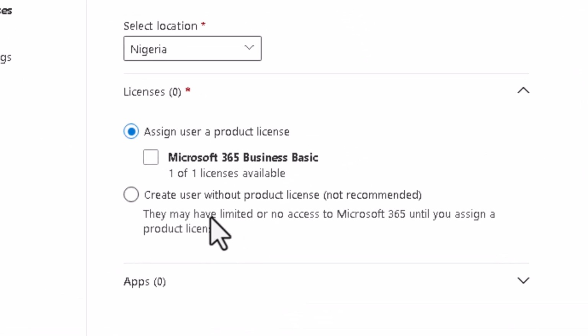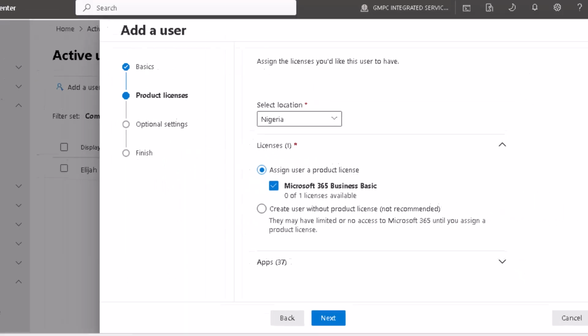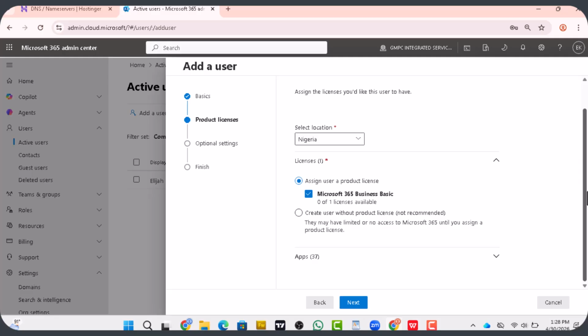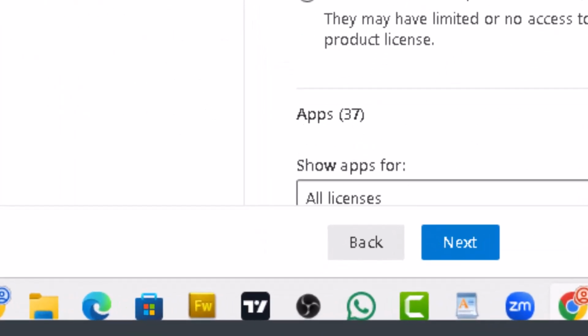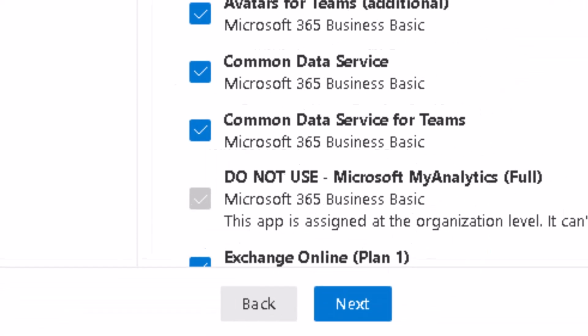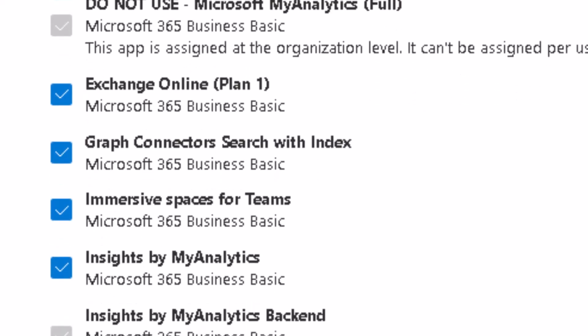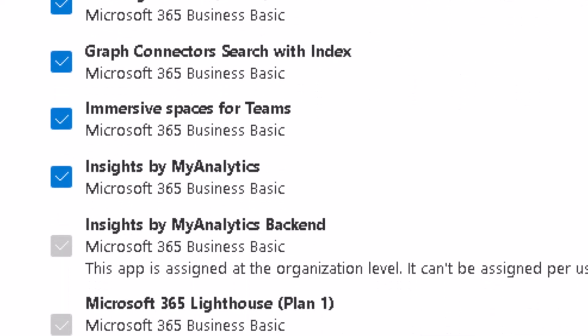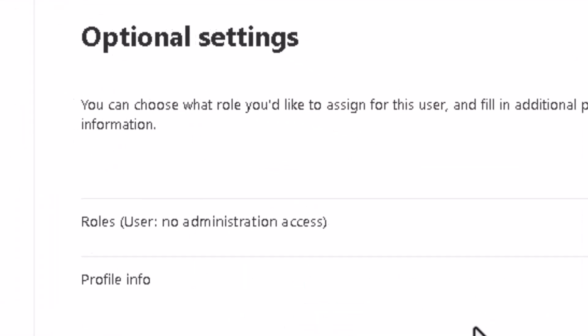So check Microsoft 365 Business Basic. That's the subscription or the plan we are using. You have the option to customize the apps the user may have access to. Okay, you have up to 37 of them, so you can customize it or you ignore it and leave it as it is. Then when you are done, just click next.